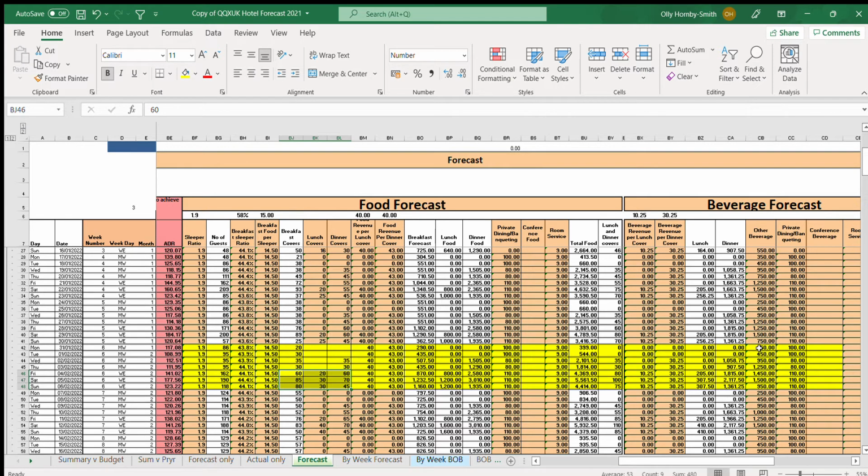Other beverage is your bar lounge figure. So this we had on the rota as 250, 250, 400. So let's take that down, 250 because it's January, 400, and then 750, 1,000, 1,000 again, and then Sunday 550, 550, and then private dining banqueting.